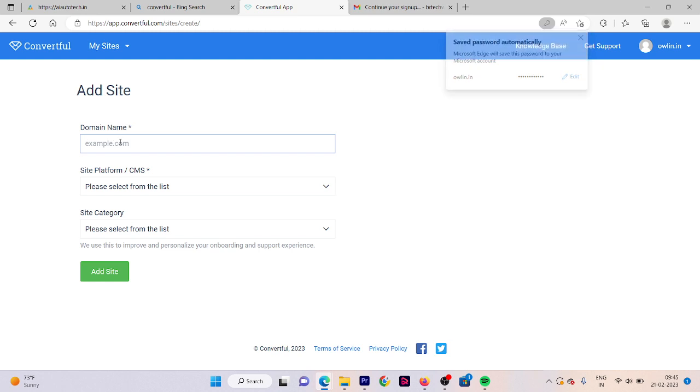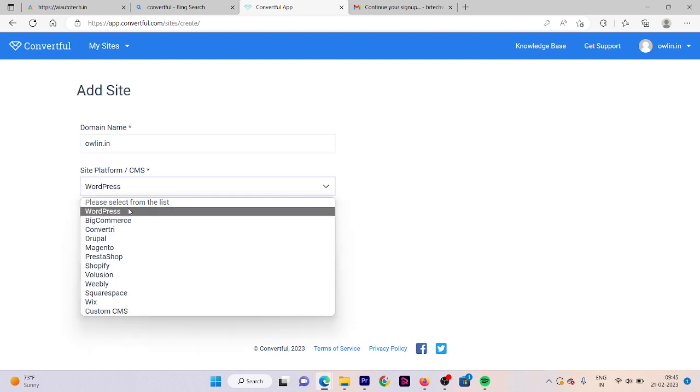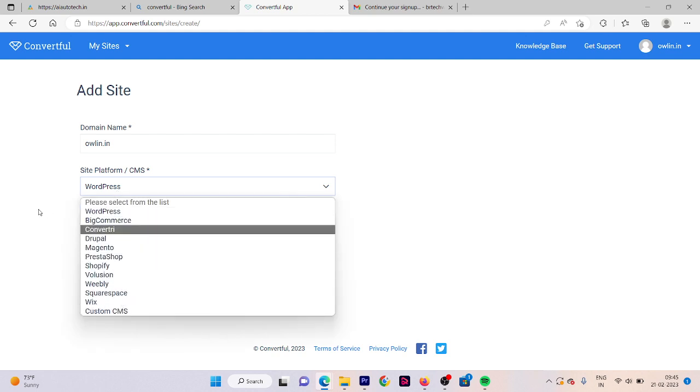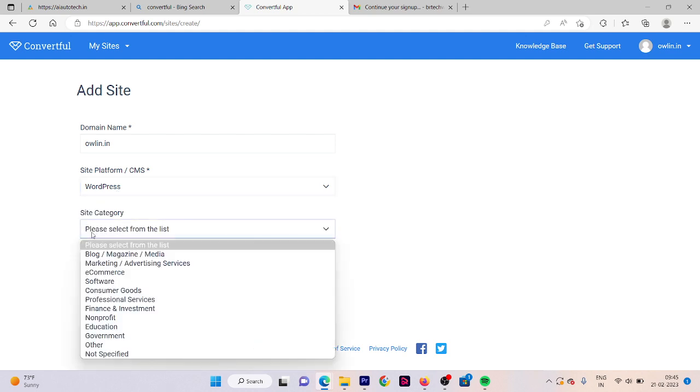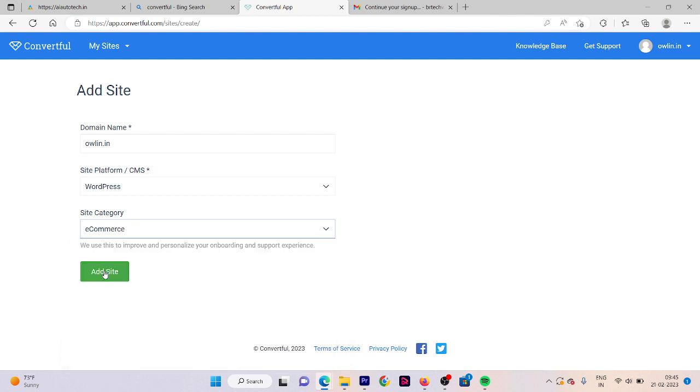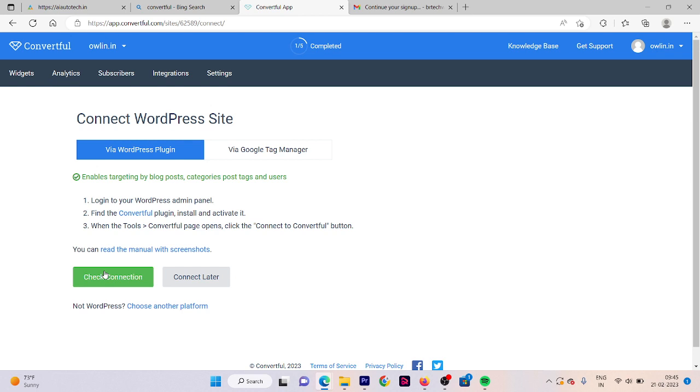Okay, now here you need to select your domain. So our domain is avlin.in, and then you need to select your platform. So our site platform is WordPress, and if you have another platform then you can search here and select that as well. Okay, now the second is the site category. So our site category is e-commerce. Click on add site.